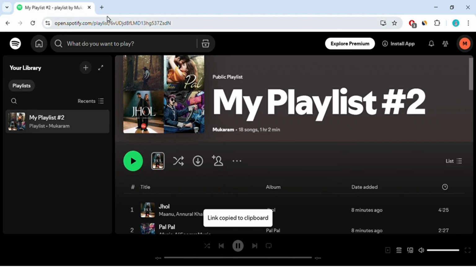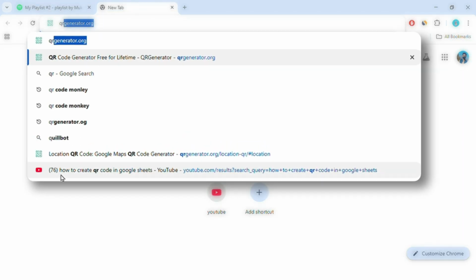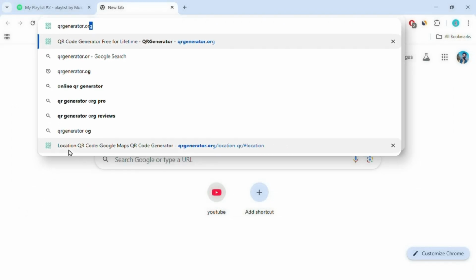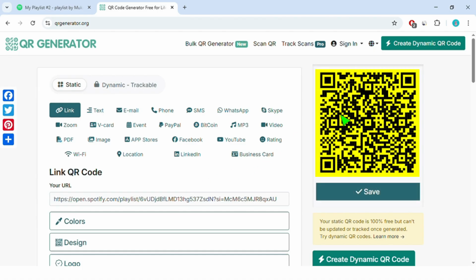Once you copied, open a new tab and go to the following website, qrgenerator.org. Here you need to choose the QR type as link and paste the Spotify playlist link here. Once you paste, the QR code will automatically be generated.